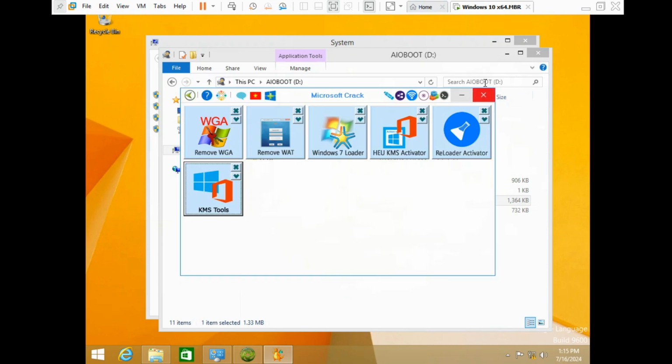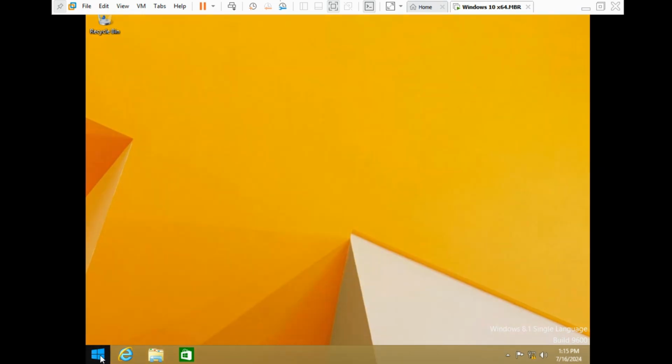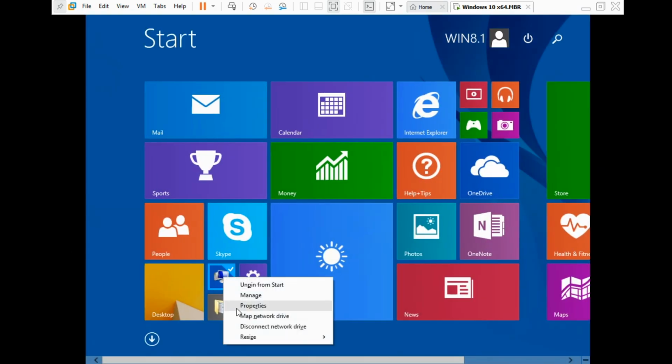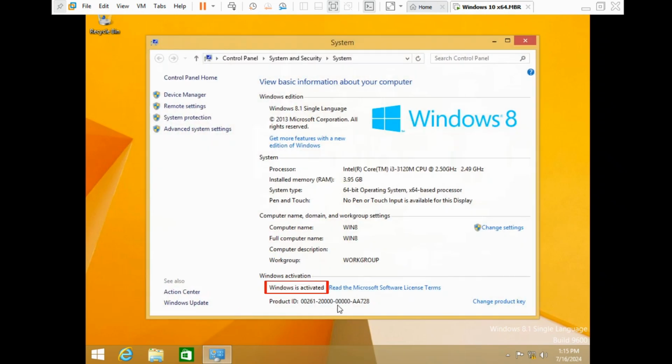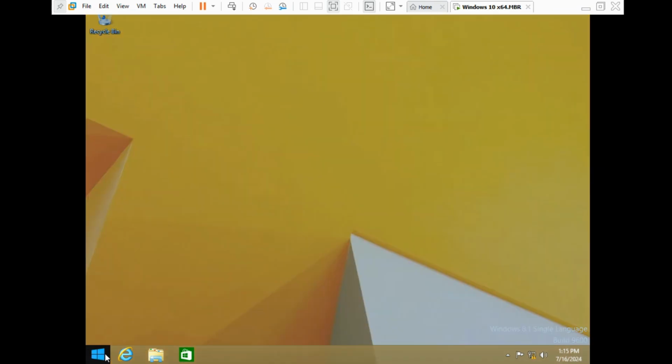Close all KMS and DLC boot. Go to Properties to check the activation of Windows 8.1. Now Windows is already activated. Enjoy using Windows 8.1 with a free activation key.